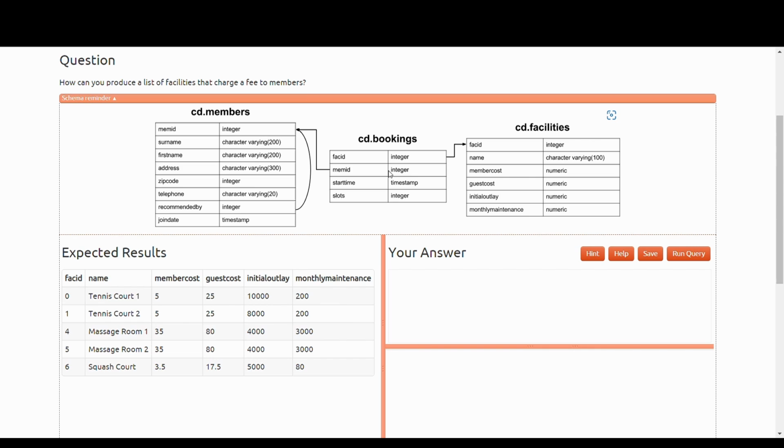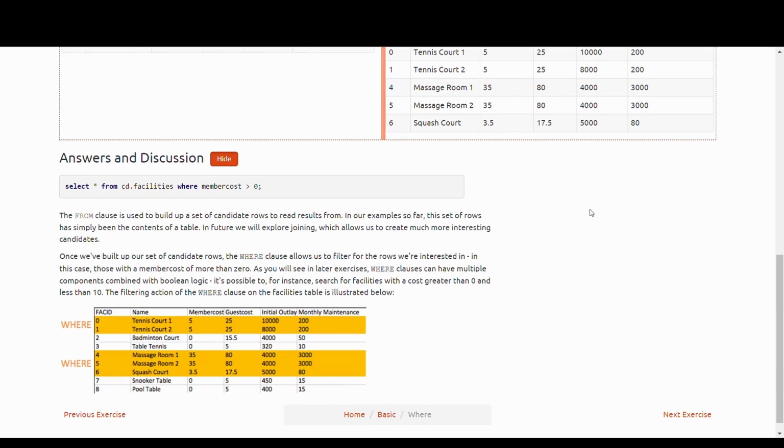Next, how can you produce a list of facilities that charge a fee to members? So we're looking at any rows that has a member cost above 0, right? So again, we can start with select. And it looks like we're pulling all of the columns, so we can use an asterisk from cd.facilities. But in this case, we have a condition where the member cost has to be above 0, so we can use the keyword where, and then type in the column name, member cost is greater than 0. Let's try running that. And there you go.